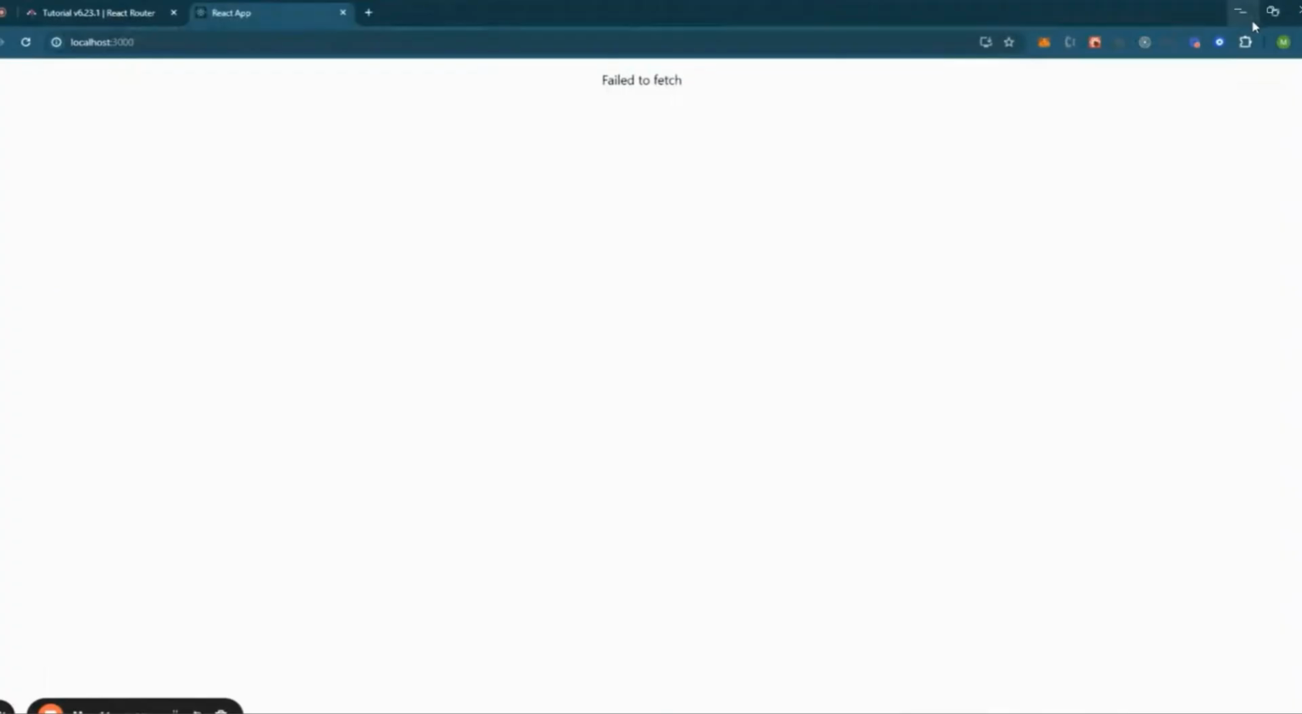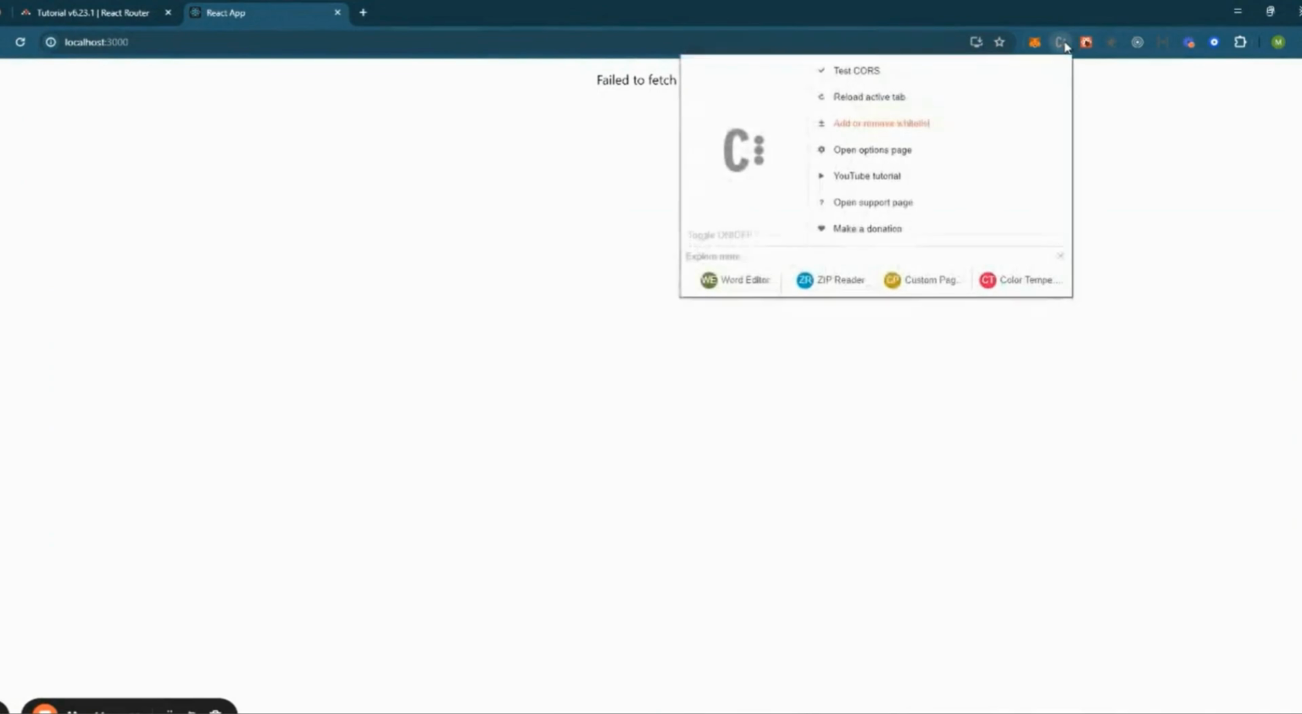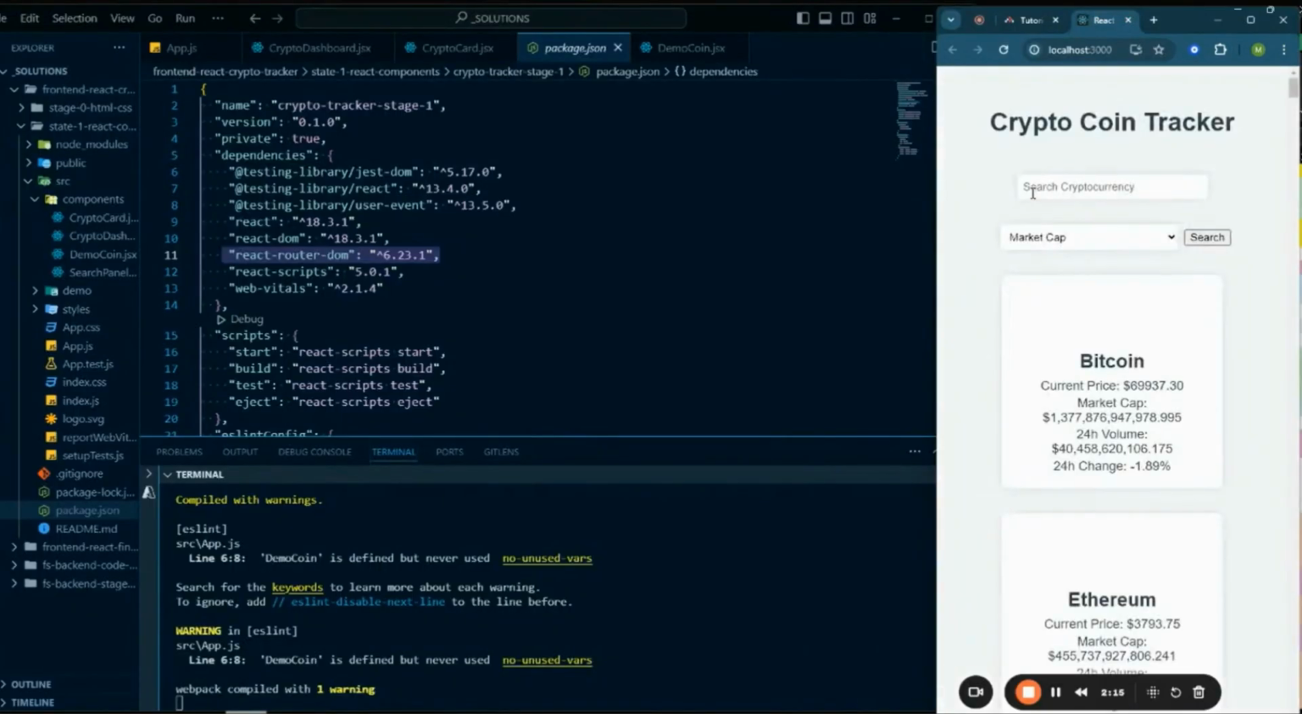Remember our CORS button, so we need to make sure our CORS is toggled off so that we can make that network request. So now we have all of our data coming in. We just want to add some routing here. We want to have another page. We want to create a watch list.